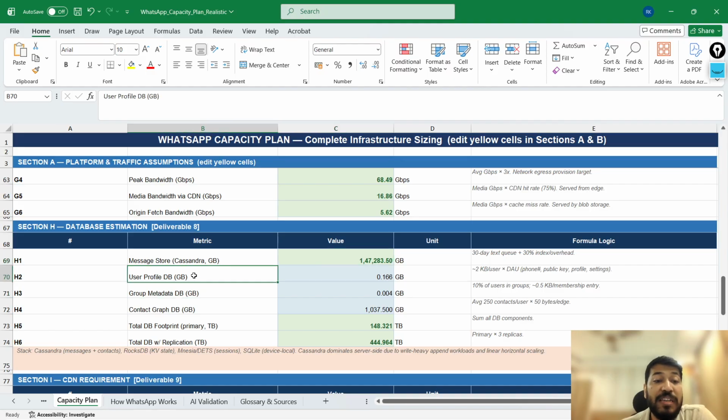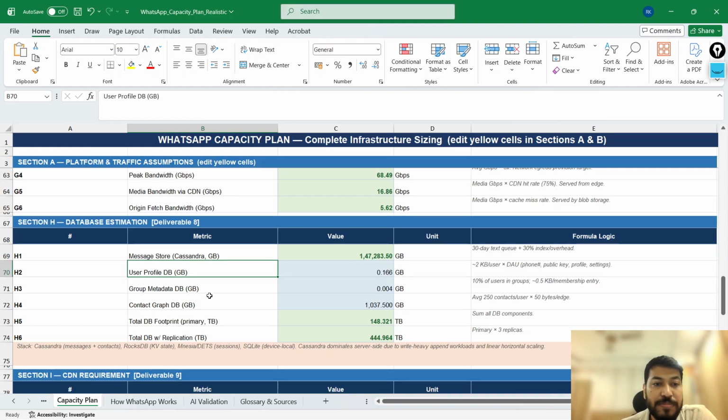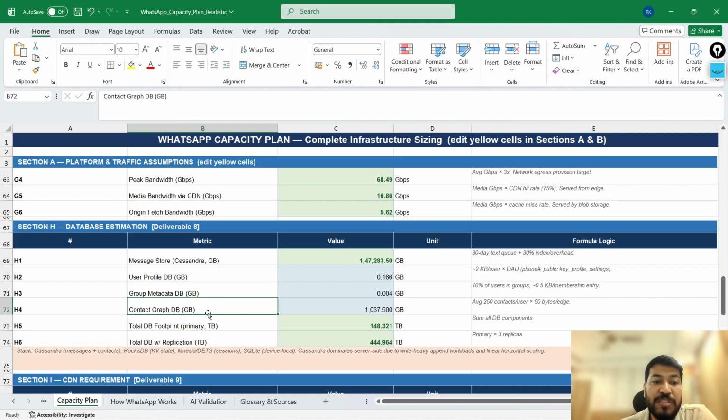Then user profile DB, then group metadata DB. In this we are using some transactional database. Here in our case, I think we are using Postgres. So user related details we will be storing inside MySQL. So what storage would be required? In general, 2 KB storage would be required to store the user related metadata information, and then multiplied by daily active users.